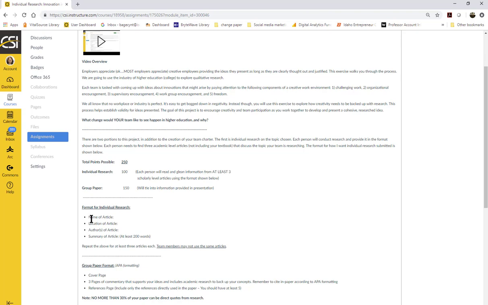And for each of your three items that you're going to find, you're going to format using this design. So the first step is to come up with your idea as a team. The second step is to conduct individual research. So each team member will conduct research on a different area within that topic so that it contributes to the success of your finished paper. And if your individual research is not submitted in this format, then you will get 0 points.